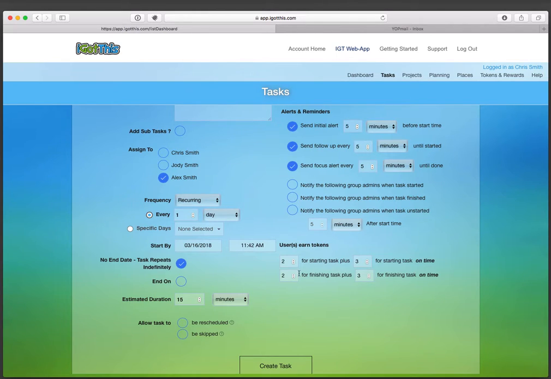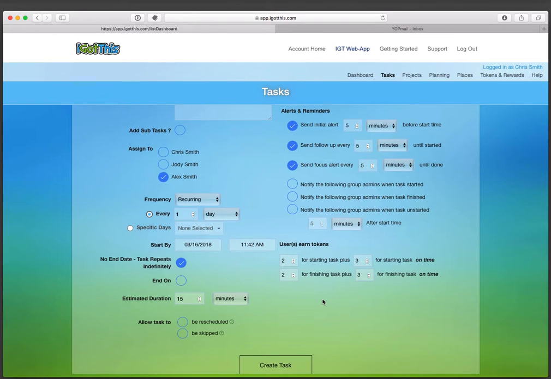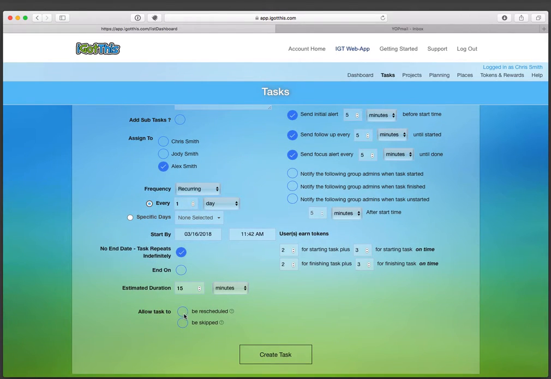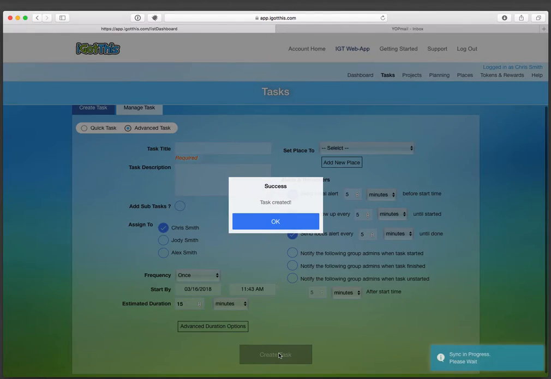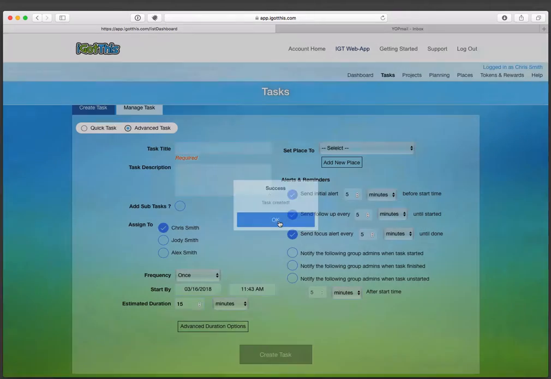These are all the defaults, and he will earn 2 tokens for starting the task and 3 more as a bonus for starting on time, 2 for finishing it, and 3 more for finishing it on time. So if he starts and completes it on time, he'll earn a total of 10 tokens. You can also allow the task to be rescheduled or skipped if you choose. But these are all the defaults right now. So we're going to go ahead and say create task. And that is it. It's done.